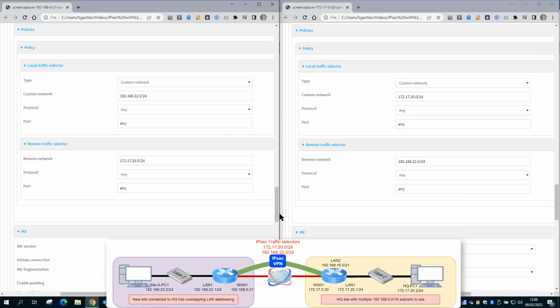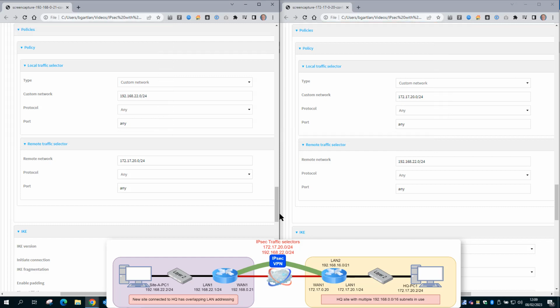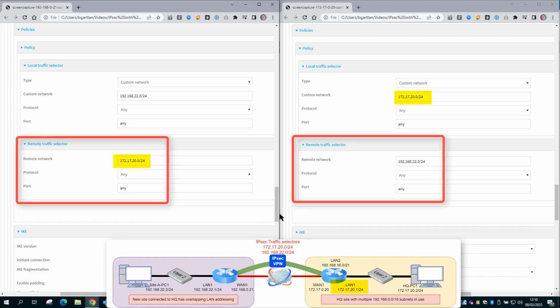And now to the traffic select policy. You can see here that on both sides the local traffic selector is set to custom network, and the network range is set to the IP network configured on either side. I've used the custom network option because this ensures that the VPN remains up even if the connected LAN interface goes down for any reason. The remote traffic selector is the other side router's network that you're going to be routing traffic through to.